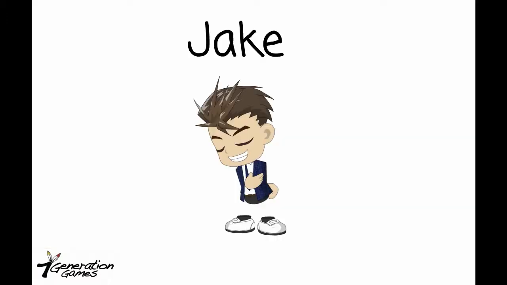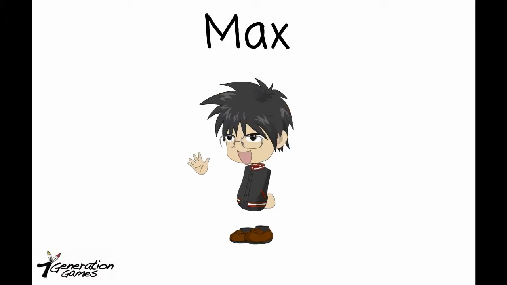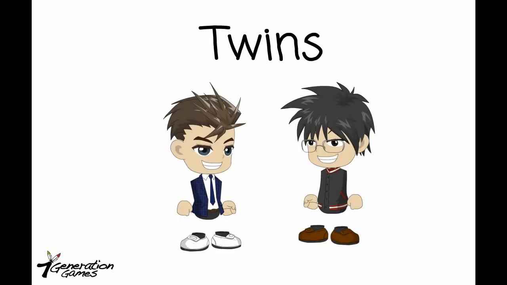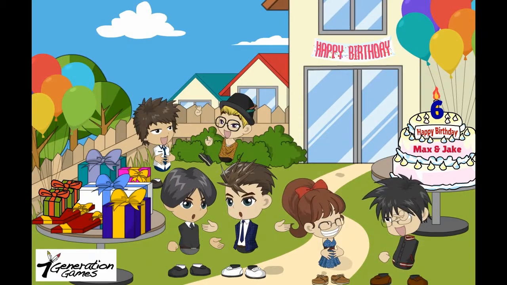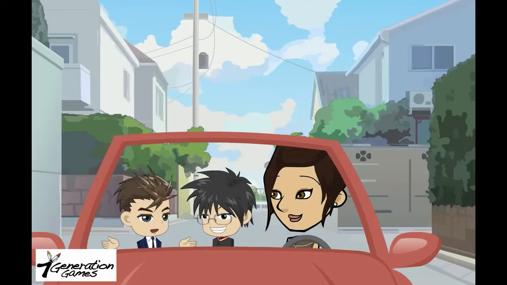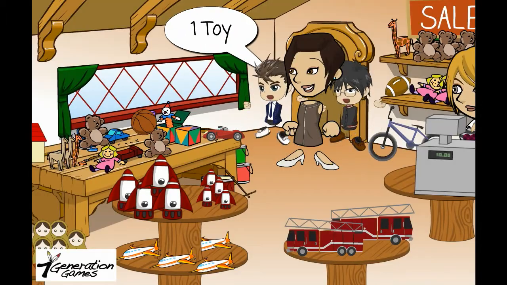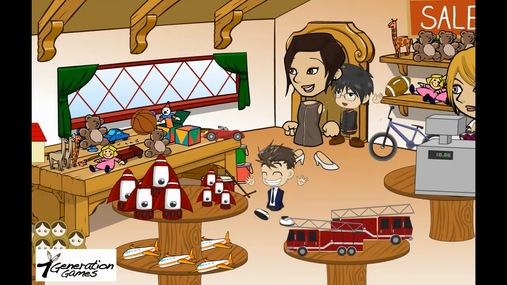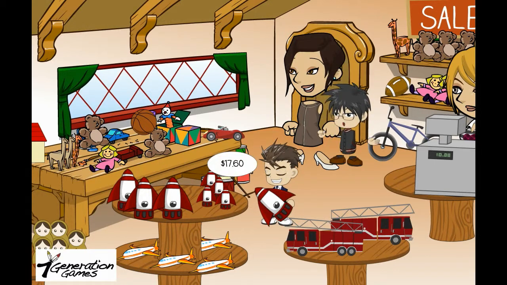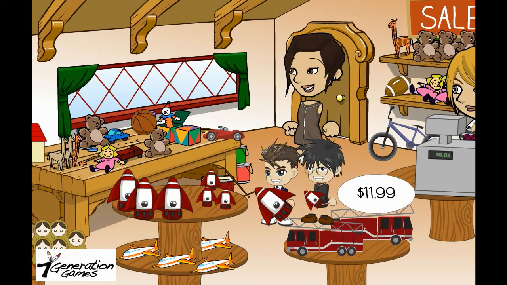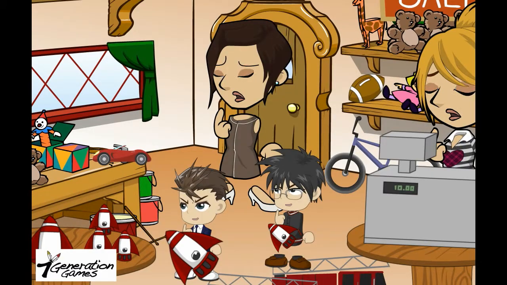Here's an example. This is Jake. This is his brother Max. This is their mom. Jake and Max are twins. They just turned 6. The toy store is 2 miles from their house. Their mom took them to get a toy at the toy store for their birthday. She told each boy to pick out a toy. Jake picked a large rocket. Jake's rocket cost $17.60. Max picked a smaller rocket. Max's rocket cost $11.99. How much more expensive was Jake's rocket than Max's rocket?